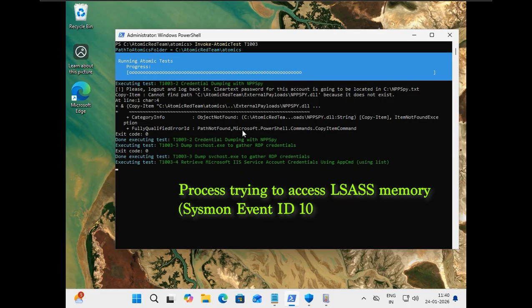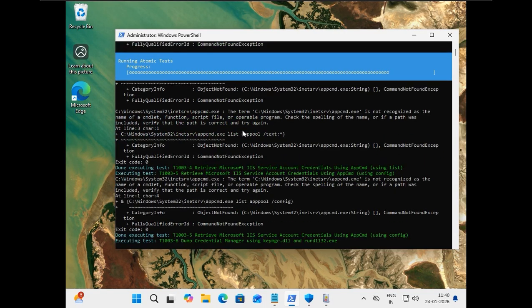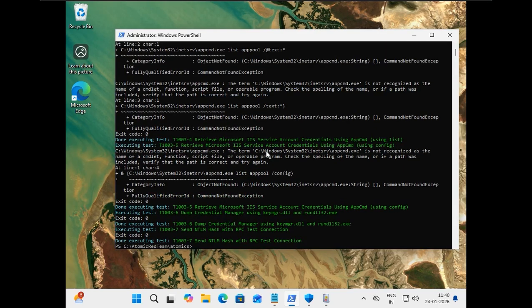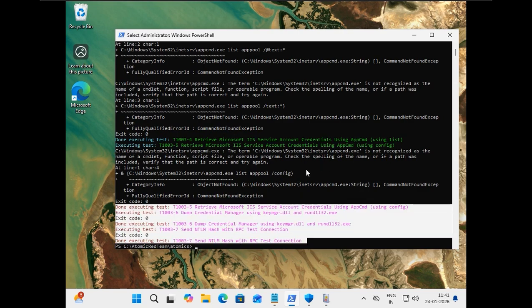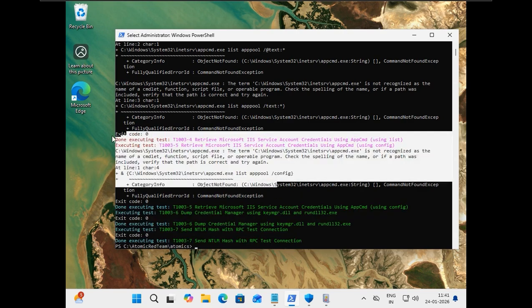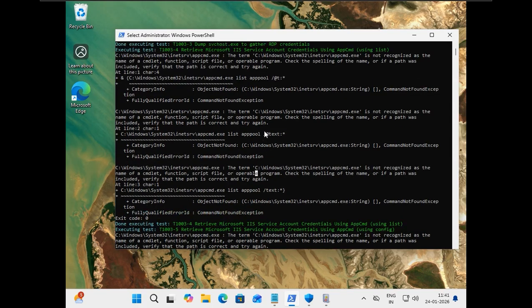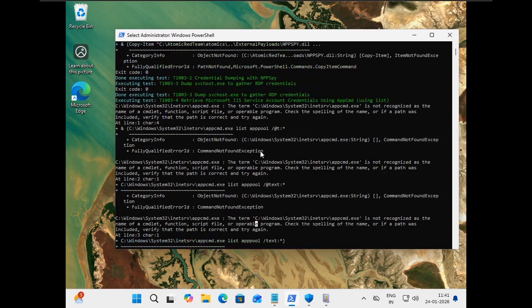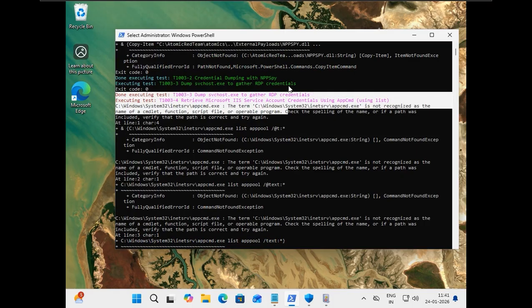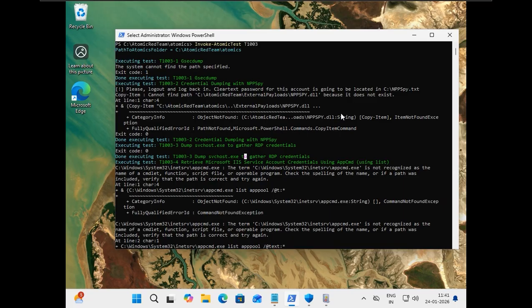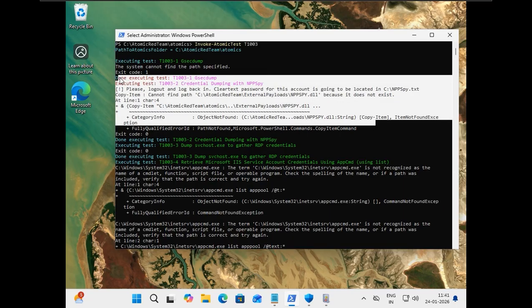You can see which got run, which didn't, and it will be generating event ID 10 because of the process access. They are trying to access LSASS, which will be generating event ID 10. So you can read the output here. Still, it will give us the output of event ID 10. You can read it one by one.